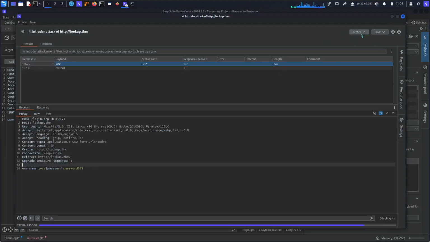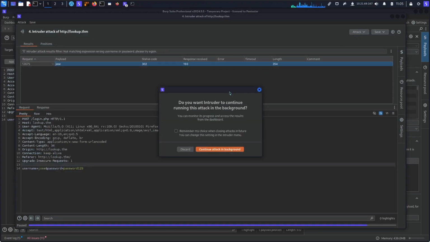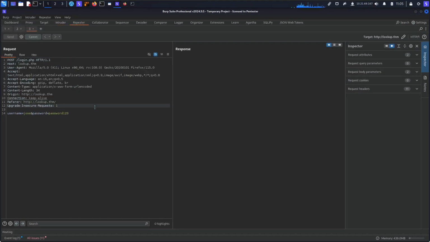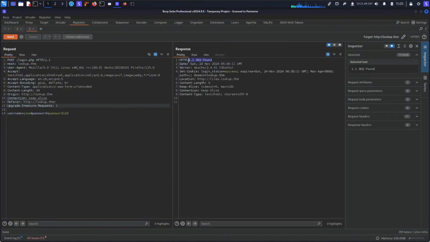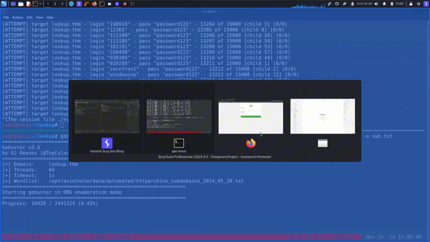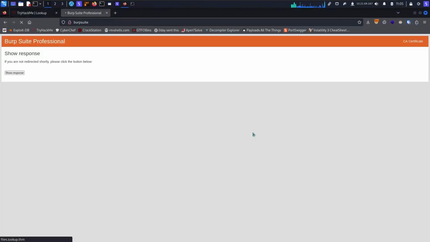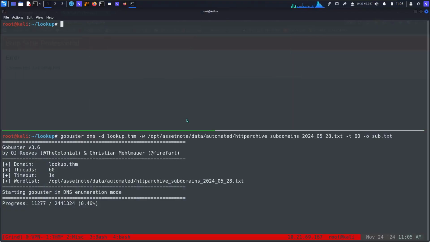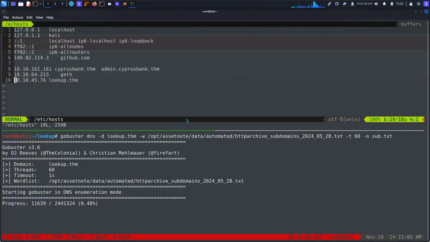We can send that to Repeater, stop the attack, and discard it. Go to Repeater, and if we send the request, it says 302. Let's show the response in browser and see what we have here. And we have a new subdomain, files.lookup.thm, but we couldn't find it using subdomain enumeration, whatever. So let's go ahead and edit it.